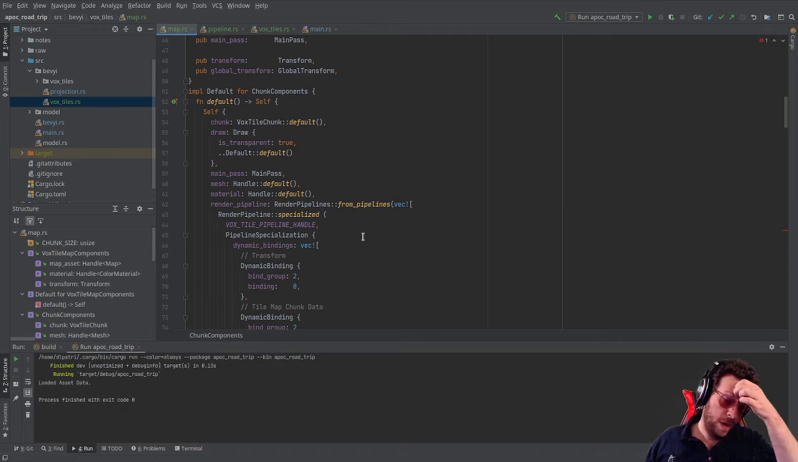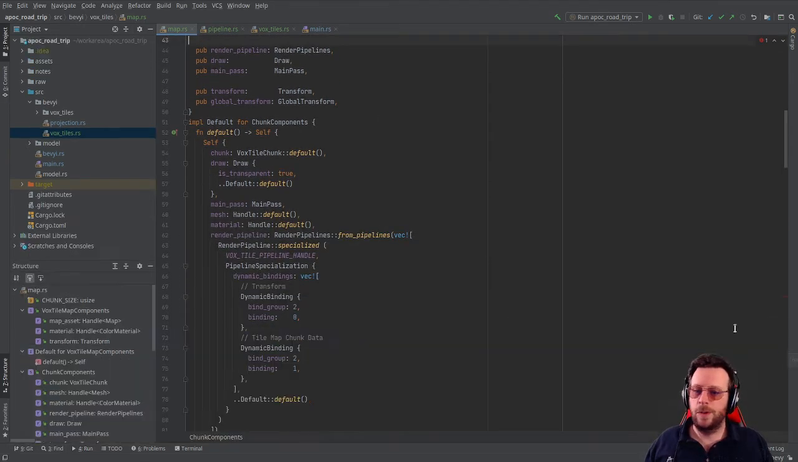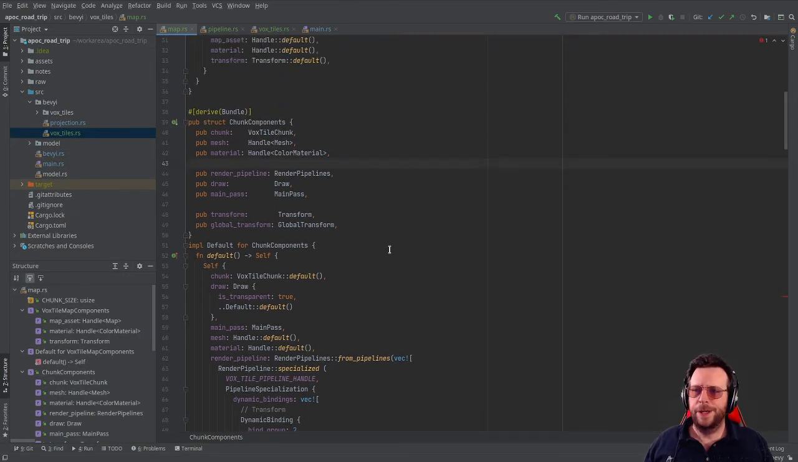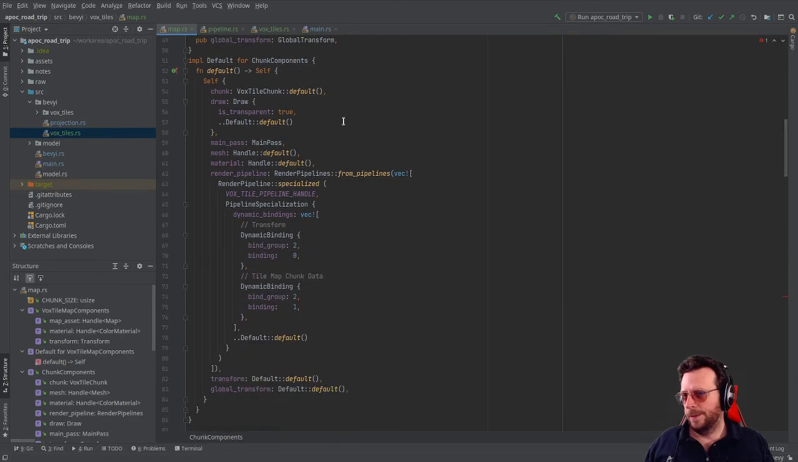So another thing we could do probably would be to look up the sprite components, right? See how some of that stuff works, especially since they do seem to use the texture atlas. So that is good. But yeah, draw is transparent. True. Okay, right now, none of my tiles are transparent. Nobody asked you.